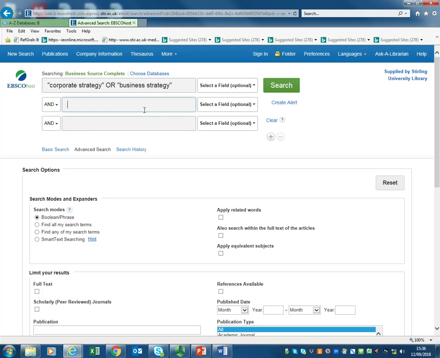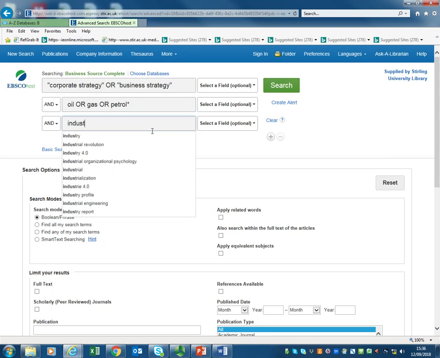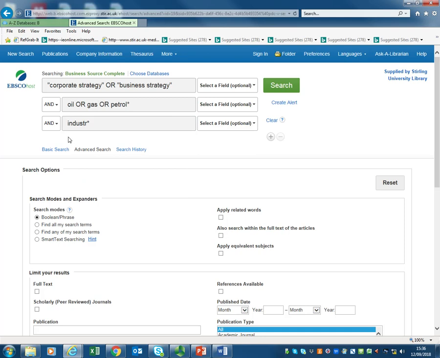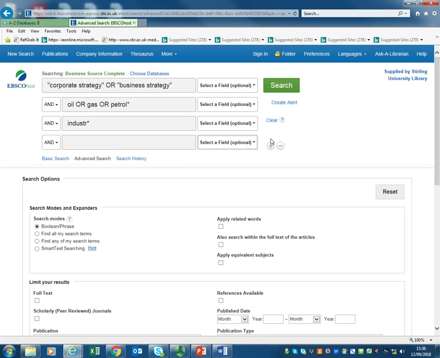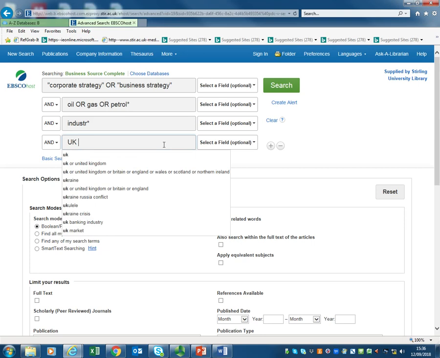In the second box, I'm interested in oil or gas or petrol, and I'm actually going to put an asterisk on the end, so that will search for petrol or petroleum, any variation of the word petrol as the word stem. And in the next box, as we said, I'm interested in the industry, so industry with an asterisk for industry, industrial, industrialised. And I've run out of boxes, but I can add an additional one by clicking the plus sign, and then I can do the section on the UK.